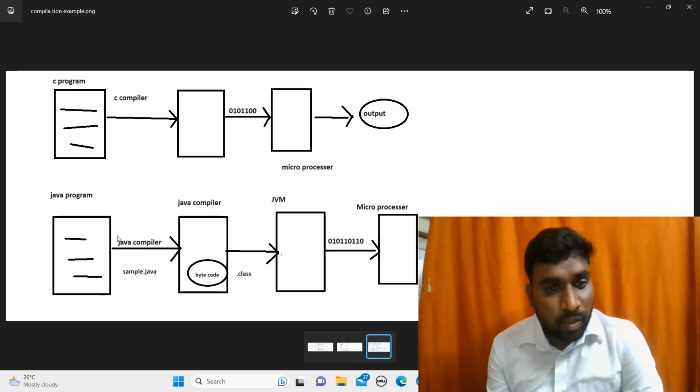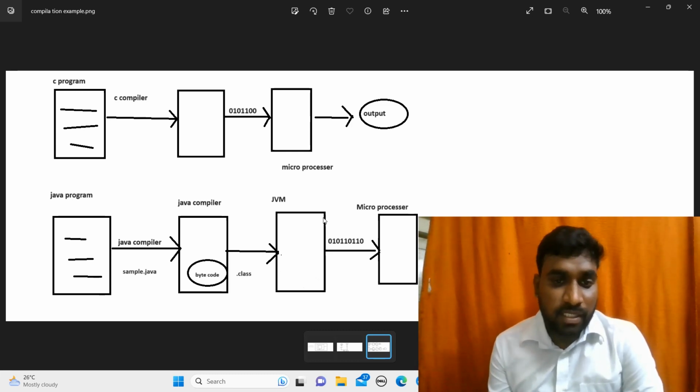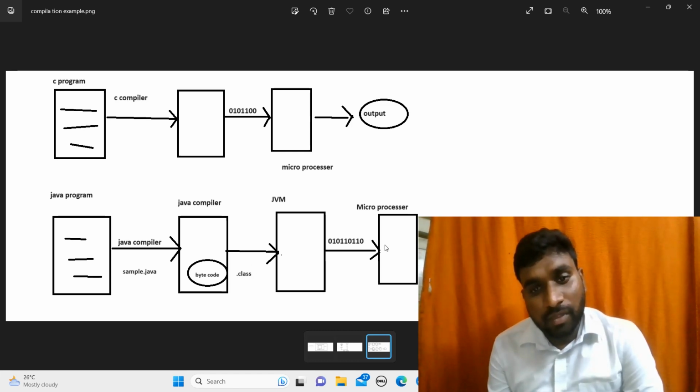When you convert it, we get the dot class file, friends. In the dot class file we have bytecode. That bytecode is the intermediate code. It will not be completely changed to machine code; it will be in bytecode. That bytecode will be sent to the JVM, friends. When the bytecode goes from the Java compiler to the JVM, that bytecode will be converted to machine code, friends. Then it will be given to the microprocessor, and the microprocessor will generate the output.